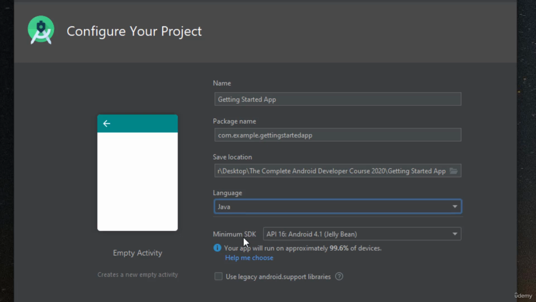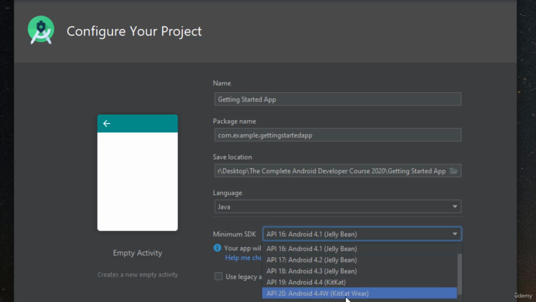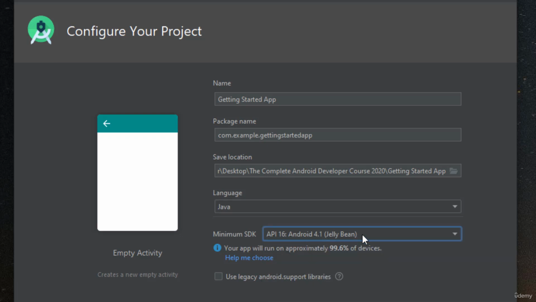Minimum SDK. SDK, meaning Software Developer Kit, is currently on API 16, which was the version of Android called Jelly Bean 4.1. Quite old now. You get a helpful little information notice saying approximately how many devices in the world that runs on, so pretty much all of them. It's absolutely fine to leave this as Jelly Bean for now. However, later on in the course we will be changing this just to a more sensible default, in my opinion.